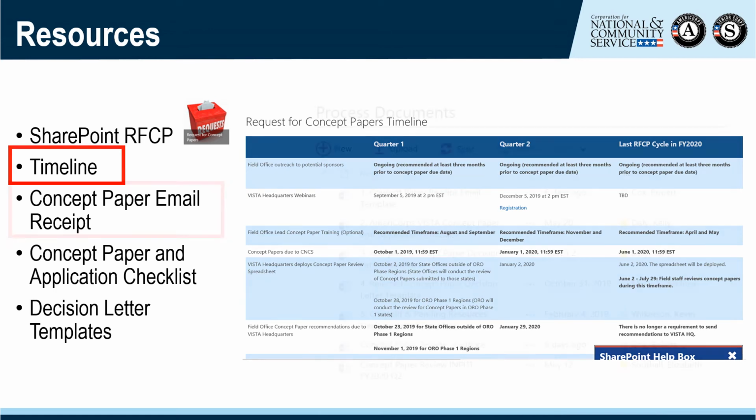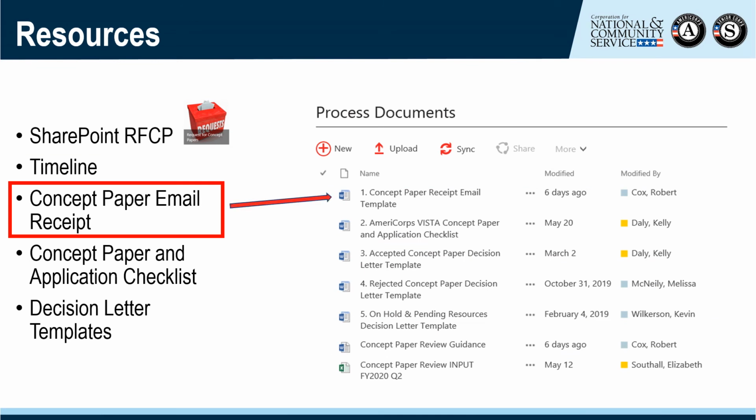And then when you go a little bit lower, below that timeline, you'll also see this document folder called Process Documents. And here we're highlighting the concept paper email receipt. This is what we mentioned from step 1 in the review process. And as a reminder, this particular template should be used to inform an applicant that the concept paper submission was received, and it tells applicants when they can expect to receive more communication from CNCS. You'll need to send this email within 2 weeks of receiving a concept paper submission.